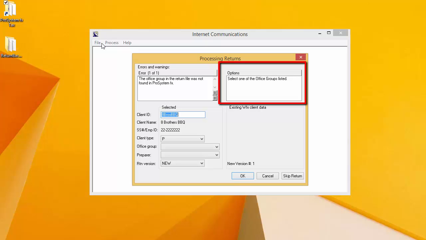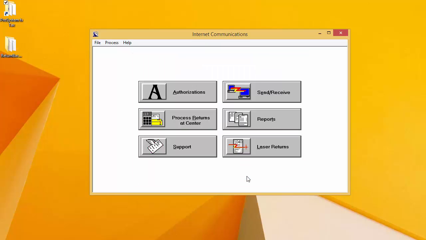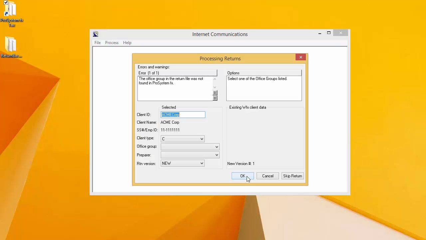In this case, the return that I'm processing in does not exist yet on my installation, so the warning is telling me that I need to assign an office group to it. I can do that on the left-hand side by clicking the drop-down menu for the office group, selecting one, and then click OK, and that return will get processed into the program. Then the Processing Return window will appear again, and I'll see the next return in my list.